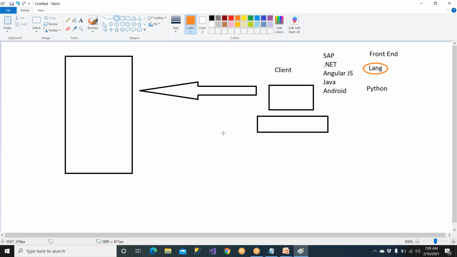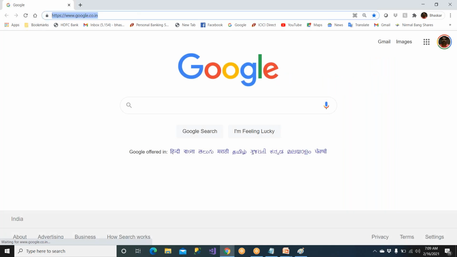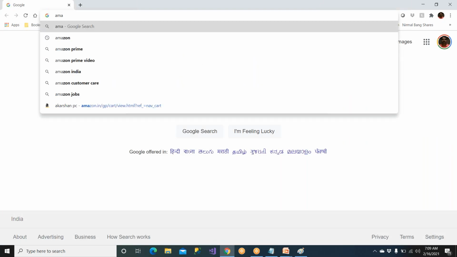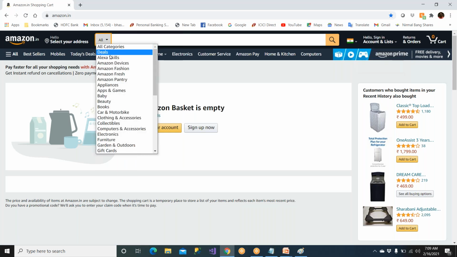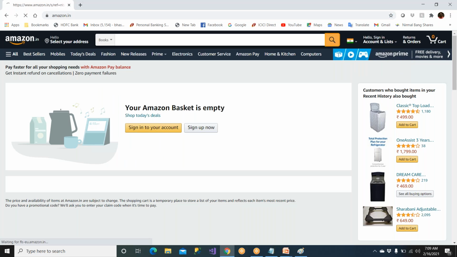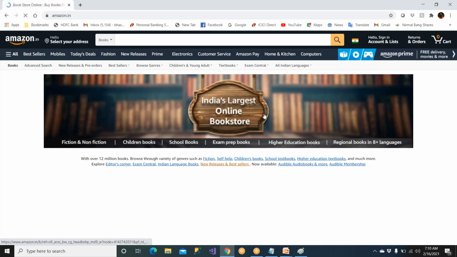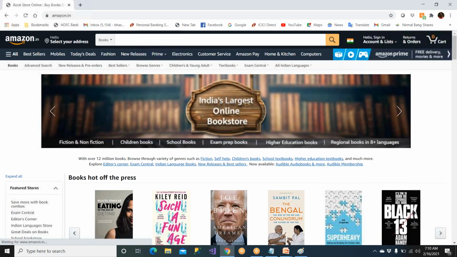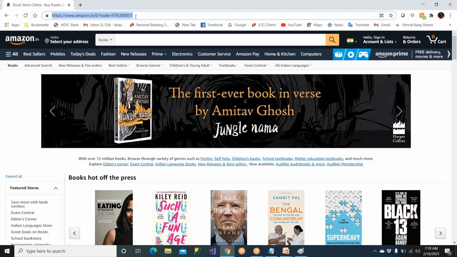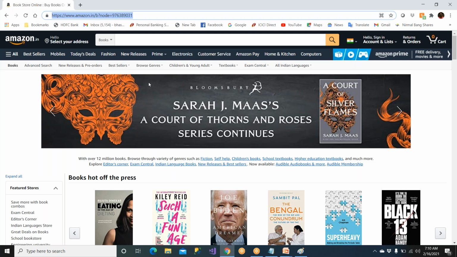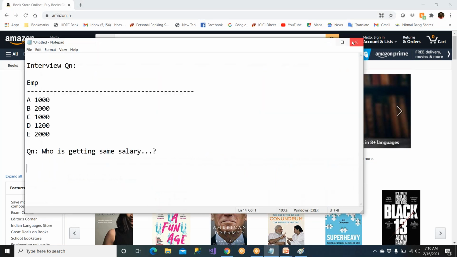Clear? Think about Amazon.com. This is a client application only. I can go to my laptop and say Amazon.in, whatever the country is, India. I want to buy something or look for some books. I would like to search. So when I'm opening this site, I'm opening a client. My laptop is a client machine, and Amazon.in is the website, which is built using either Java, .NET, or AngularJS, something like that.